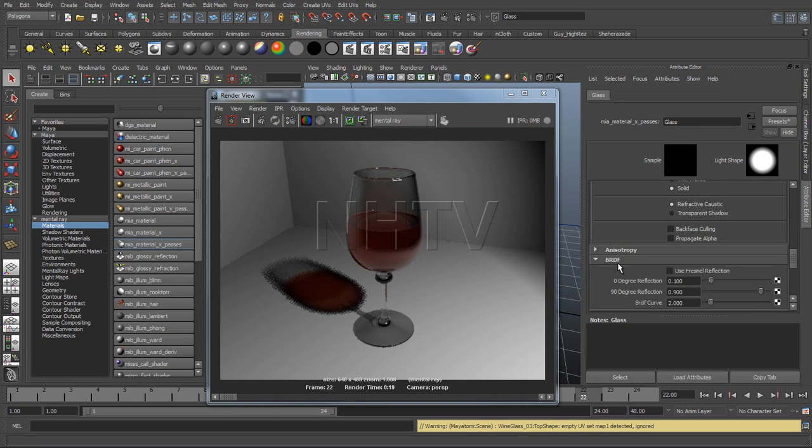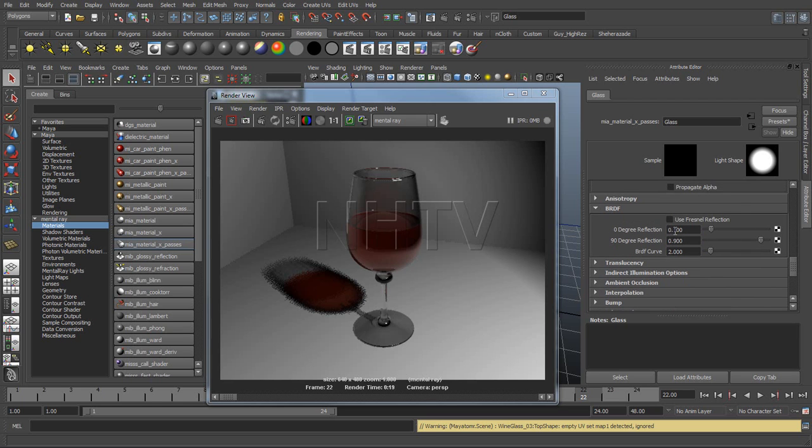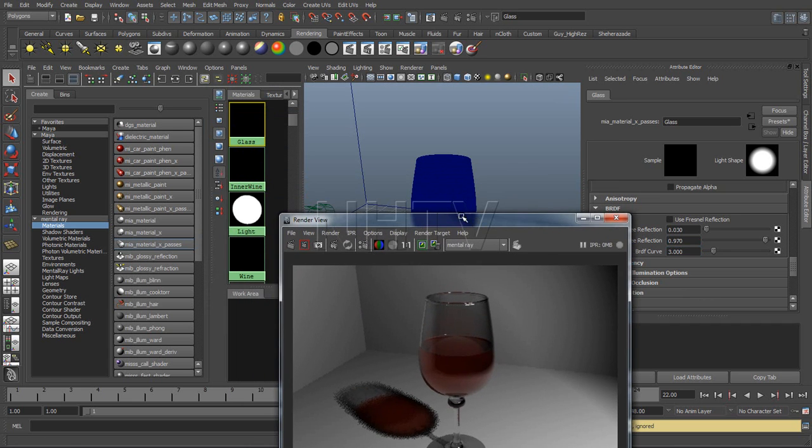Where was it? BRDF. So I'm gonna change this and make this like a 0.3, and this can be 9.7, something like this. And the curvature is 2. I'm gonna make this a bit higher. That's gonna set it to 3. And the same thing I'm gonna do for the wine on both cases.